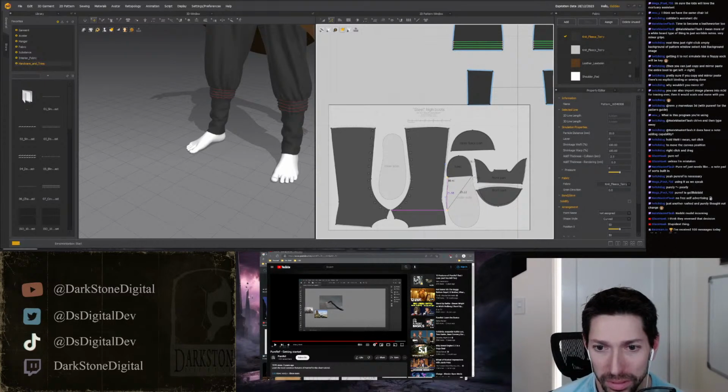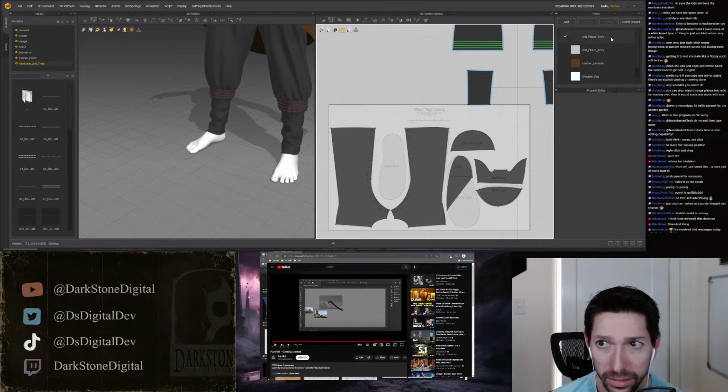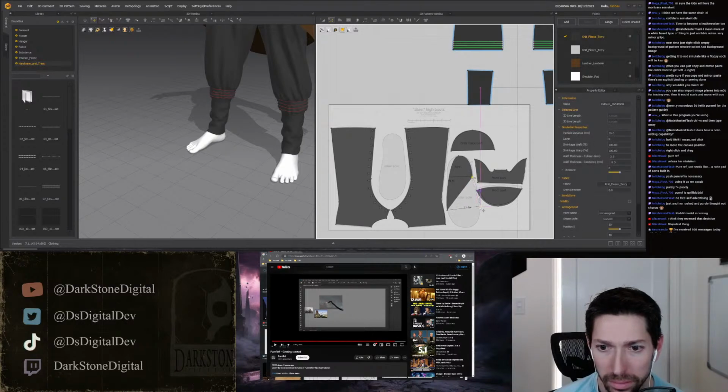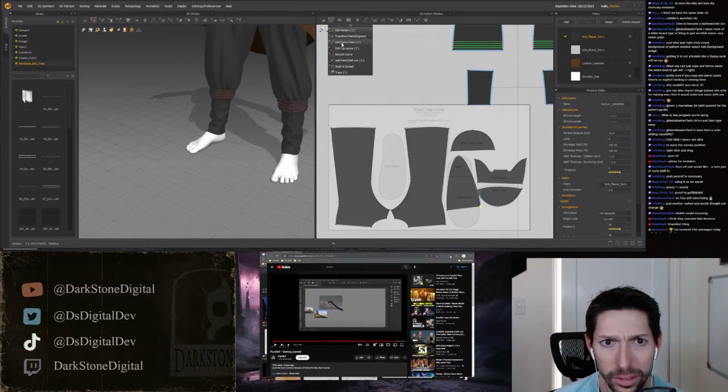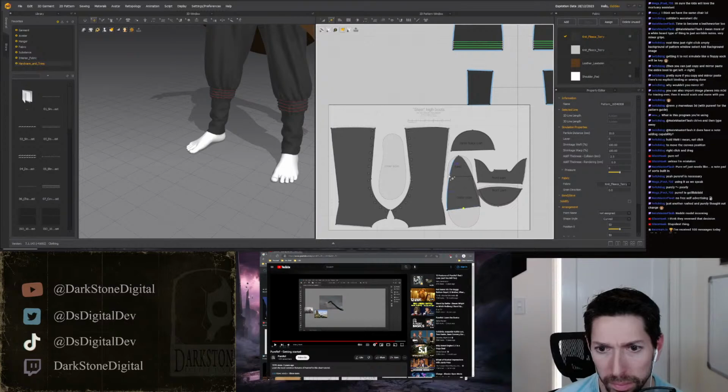I may just want to redo. What is happening? What have I done? What's going on? Should just be able to add. Edit curve point. Add point. Here we go. Boop. And then boop. Boop. That should be enough.